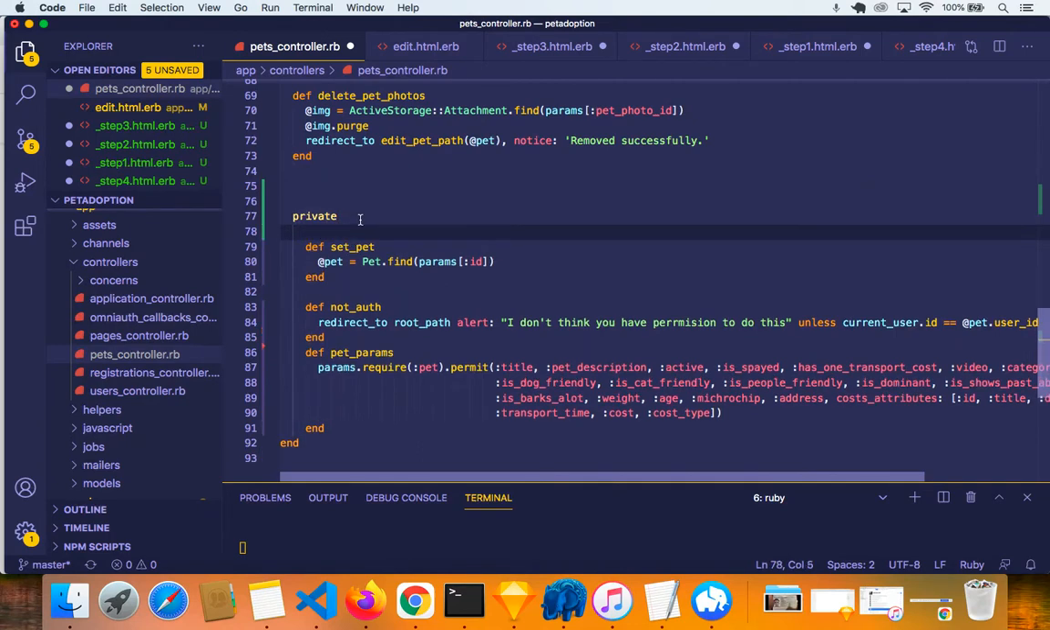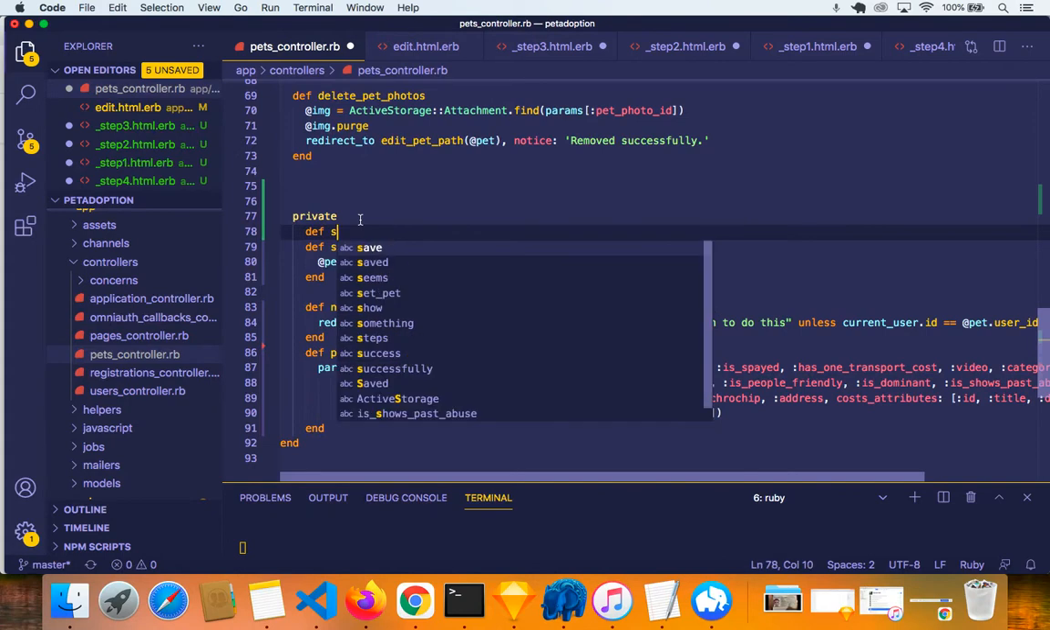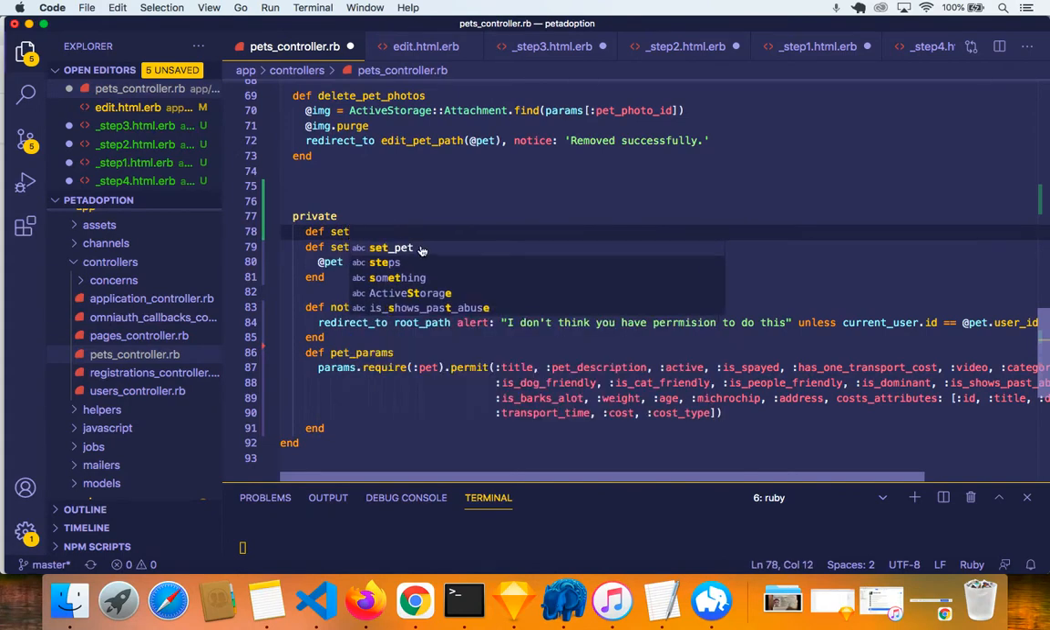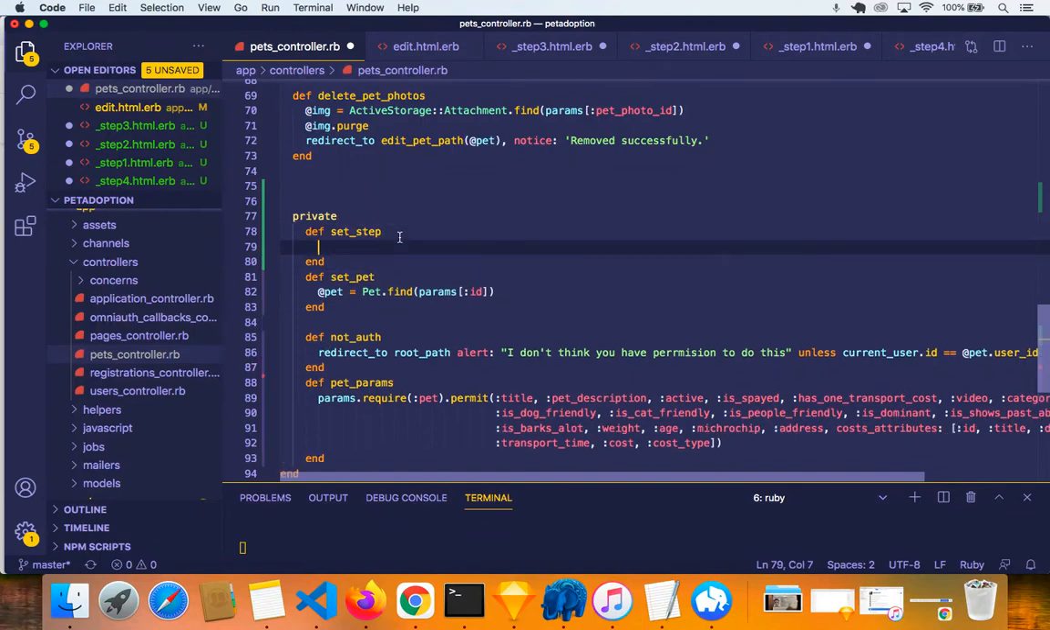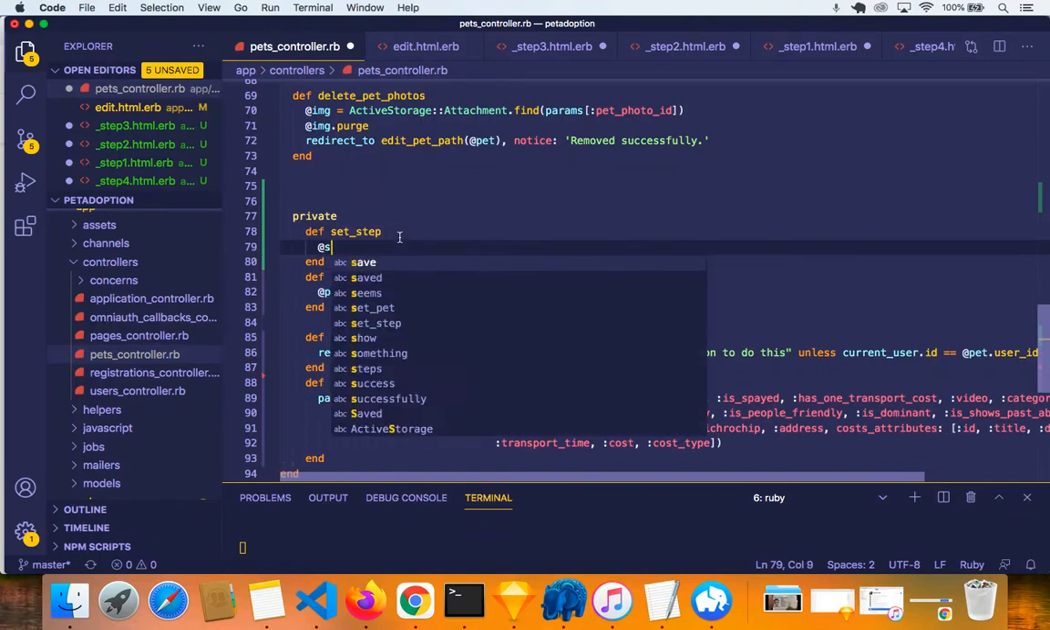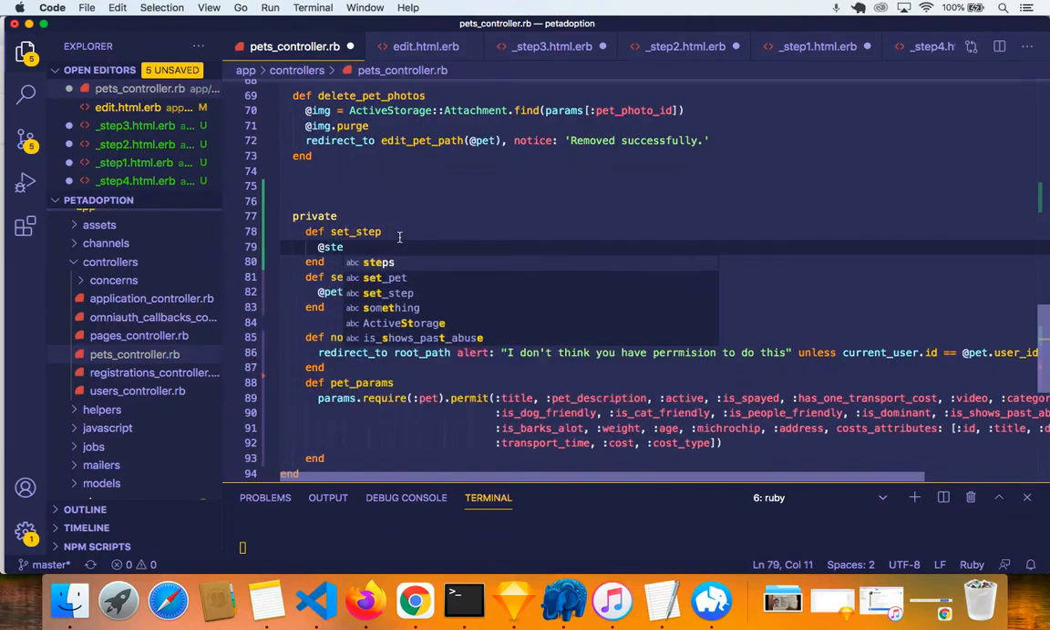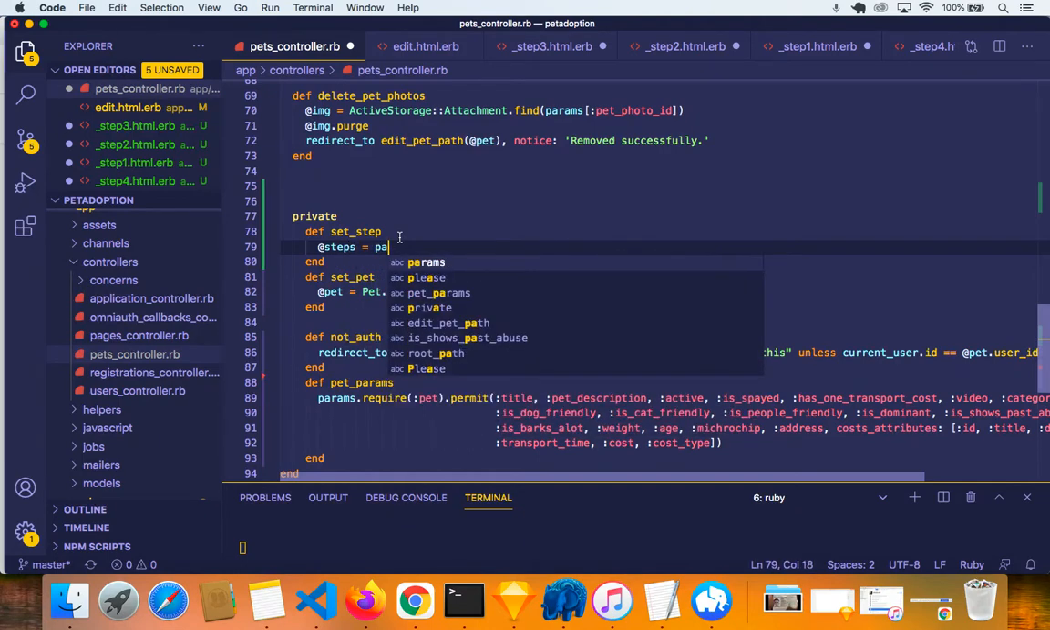So what we want to do here is create a step. I don't know why this autocomplete isn't working. So I'm going to say set step. I'm going to create a set step. That's how you create steps, guys. That's exactly how you create a step. So I'm going to create a global variable, call it step. Okay, so add step equals params.